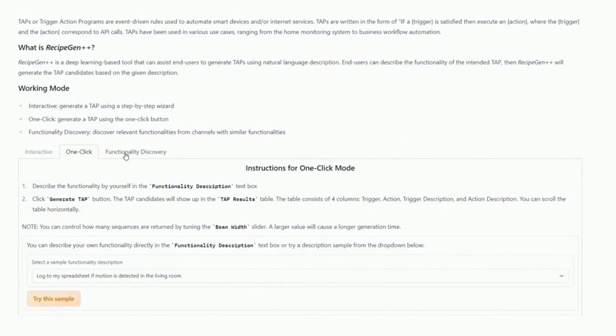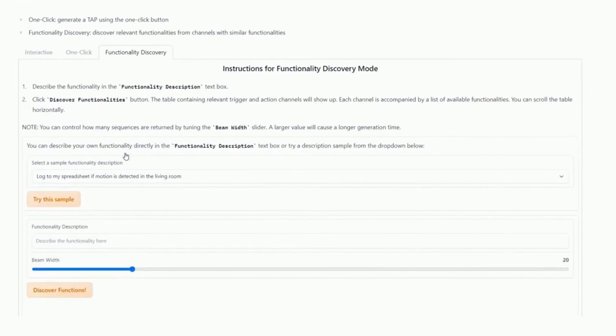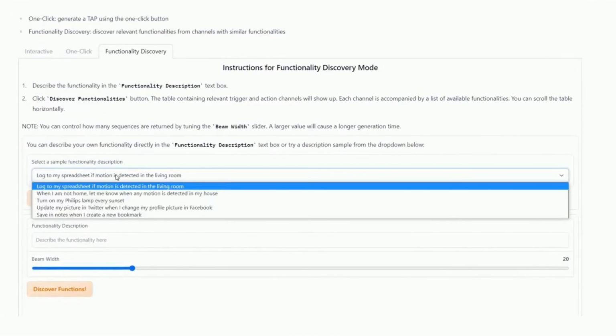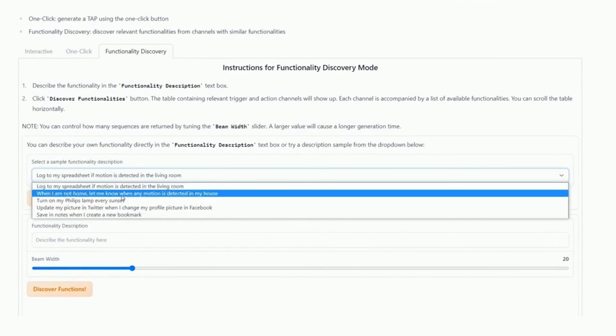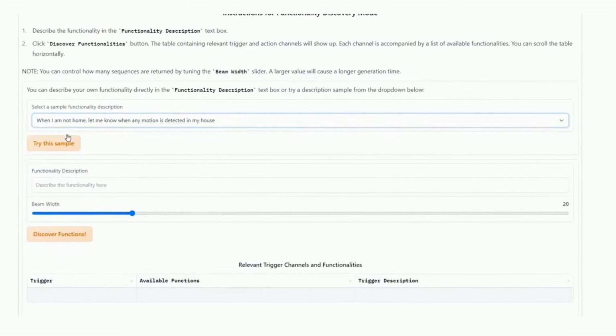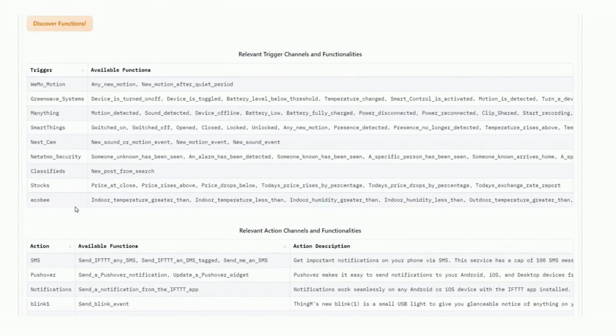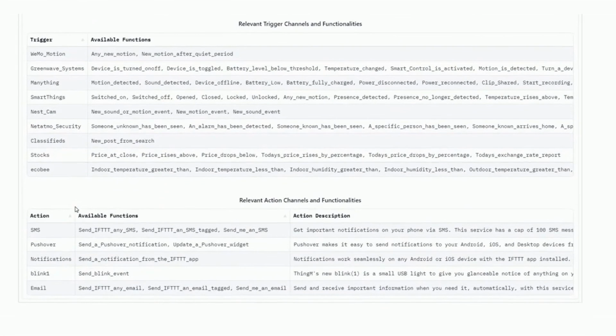Lastly, let's look at the functionality discovery mode. Let us try to generate a TAP that notifies us when we are not at home and a motion is detected in our house. Now, we can look at the various relevant trigger channels and action channels and their functionalities to see the different functions that we could potentially make use of.